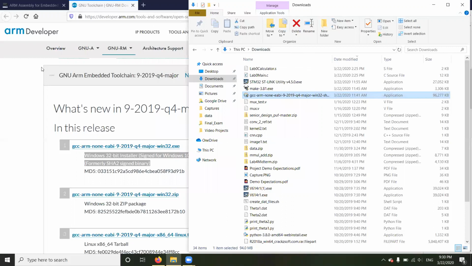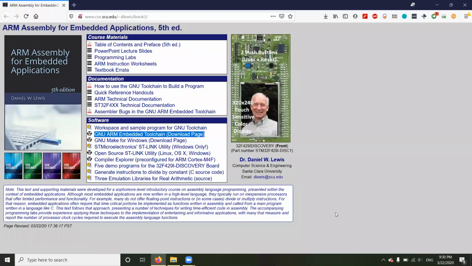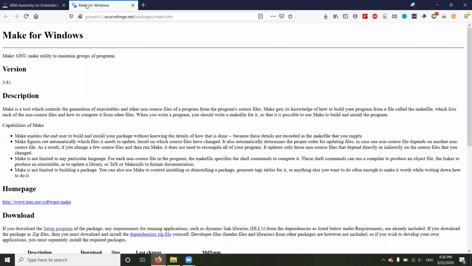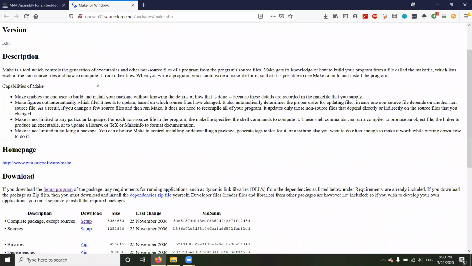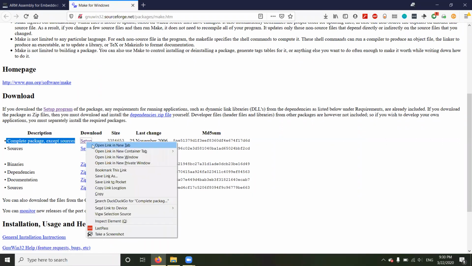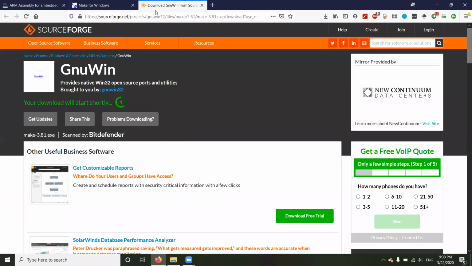So I'll go back to our browser and I'm going to exit out of this page and we're back at the course page. And so the next thing you want to do is go to this GNU make for Windows and open this up again in a new tab. It'll take us to this web page, and if you scroll down to the download section, we'll want to find the complete package except sources, and we'll click on this link here.